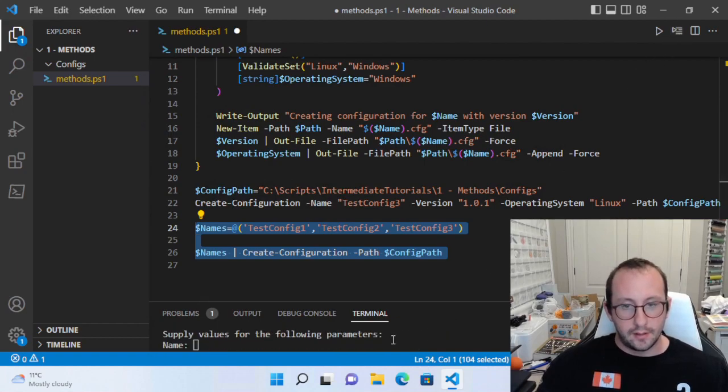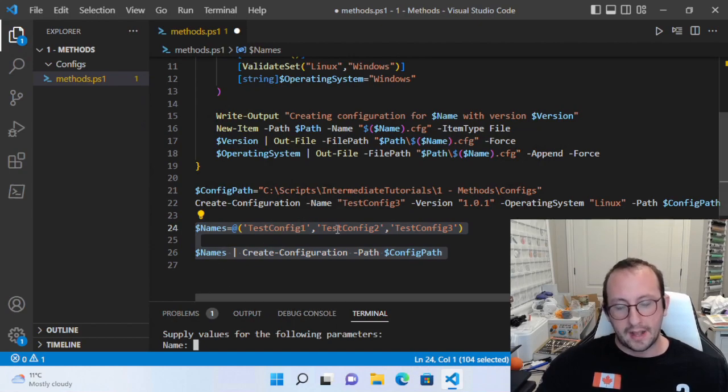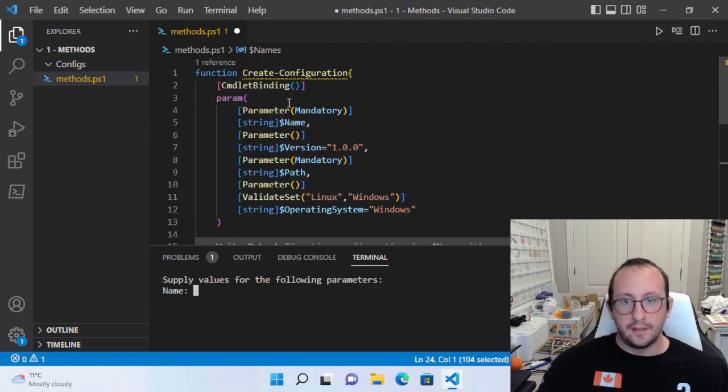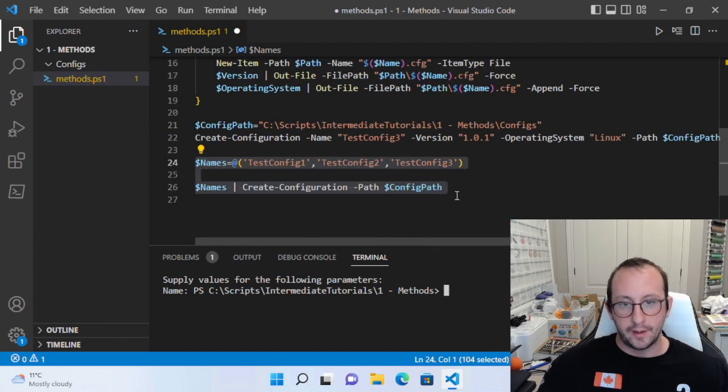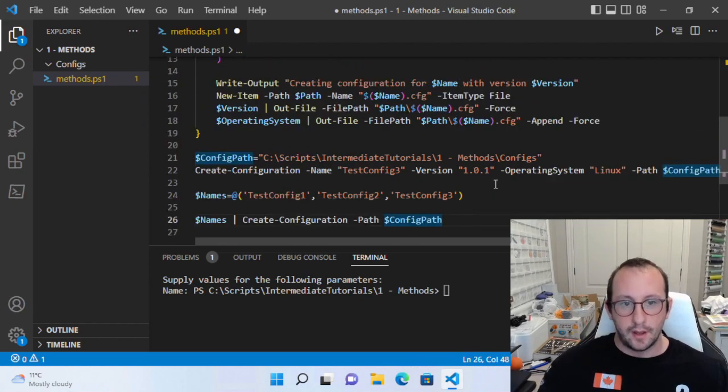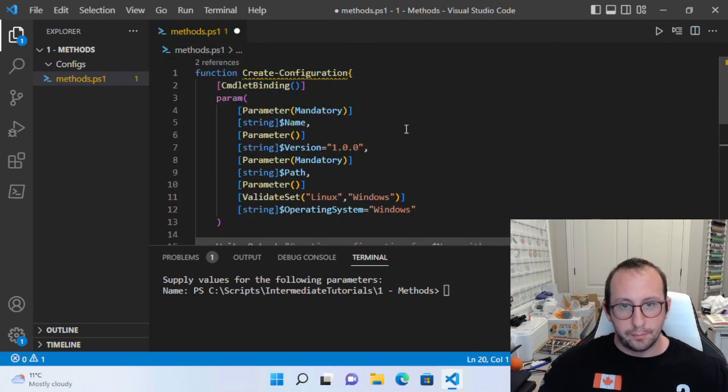Now, as we're going to see, we get prompted for a name, which is kind of weird because we're passing the names through. It should be taking it in. Now, by default, even if we have the commandlet binding and parameters, it does not accept any items from the pipeline. We actually have to tell our method that it can accept items from the pipeline. So let's go ahead and put that in here.